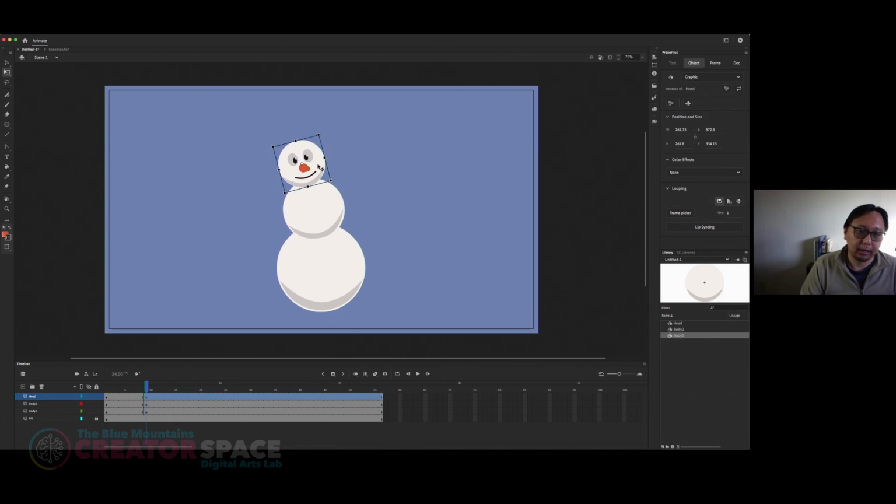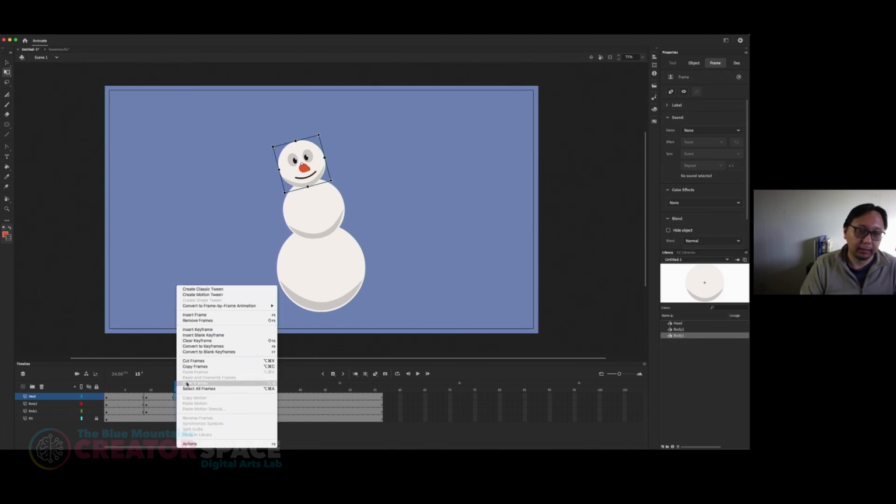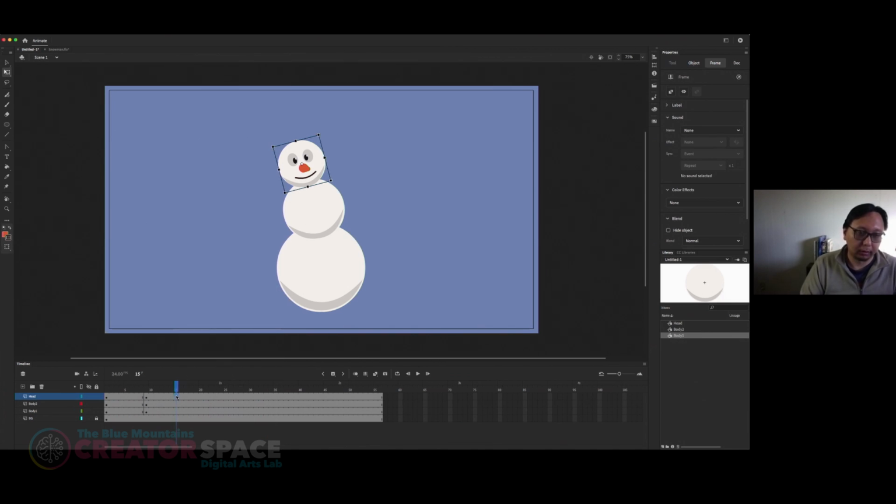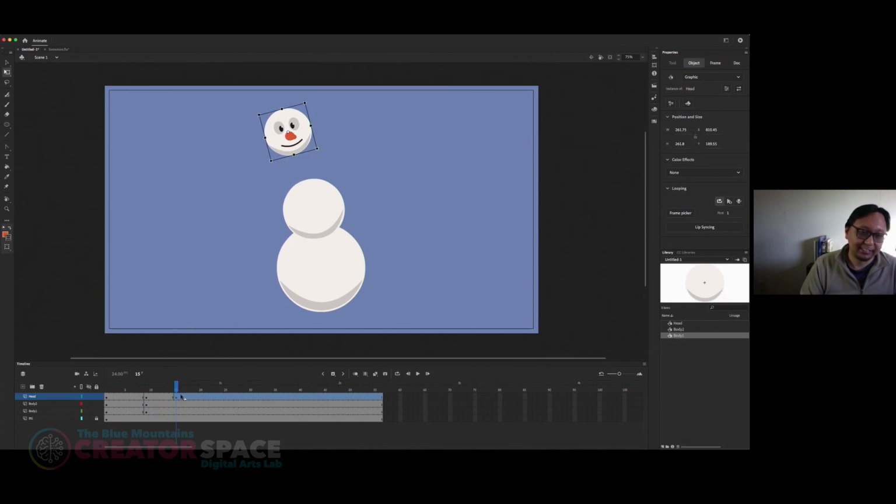And I want to have this one following, on the next one. Next, I'm going to make a keyframe for the head, which is right-click, insert keyframe. So right-click, insert keyframe. I want to have the head pop. And then frame 20, the head is back to normal.